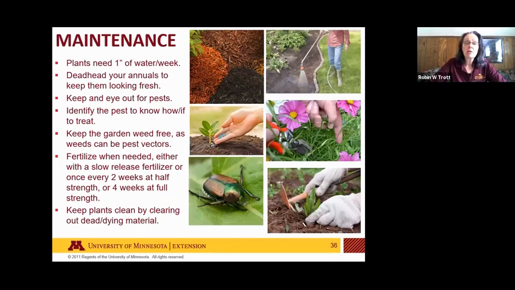So, maintenance for your garden. Plants need about 1 inch of water a week. Deadhead your annuals to keep them looking fresh. That means when one of the blooms fades, because they will do that throughout the season, just pick that off. Keep your eyes out for pests, and then identify the pest so you know how to treat it. Keep the garden weed free. Weeds can be pest and disease vectors, and they compete for the nutrients and the water in the soil. Fertilize when needed, either with a slow release fertilizer or once every 2 weeks at half strength or every 4 weeks at full strength, and keep plants clean by clearing out dead or dying material.